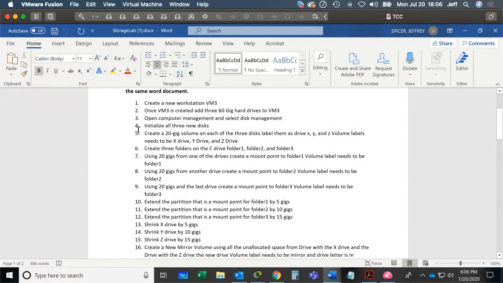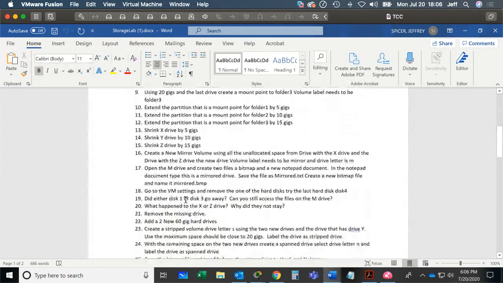When you initialize the drives and create the 3 disk volumes, take a snapshot. Take a snapshot after you create the 3 folders. Take a snapshot when you create folder 1, folder 2, and folder 3's mounts. Take a snapshot for each one of these.